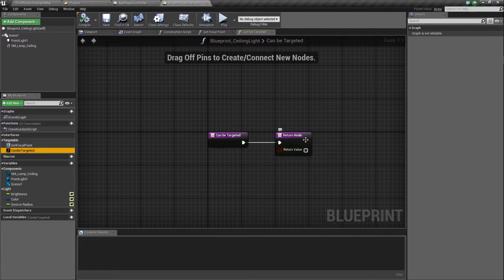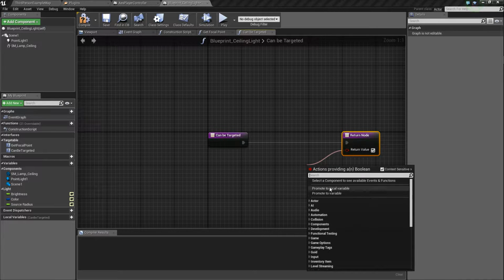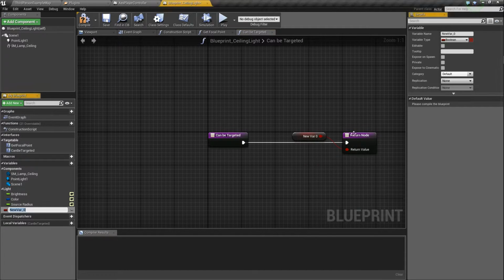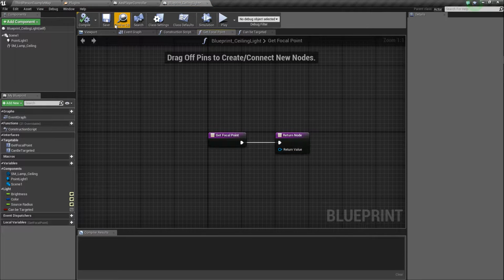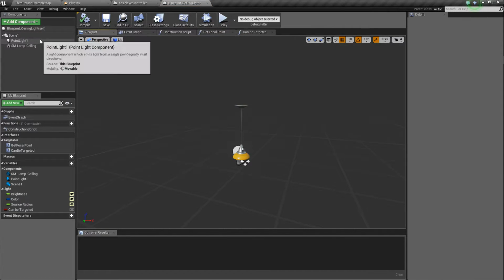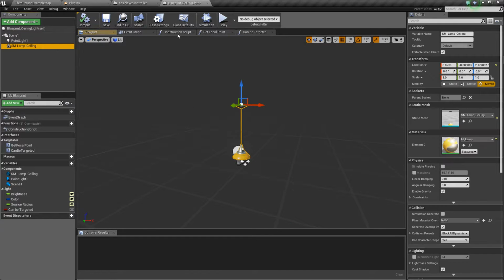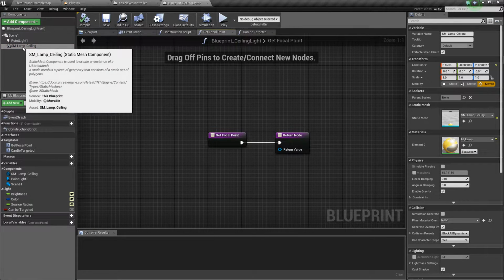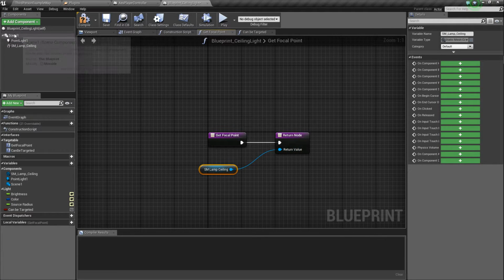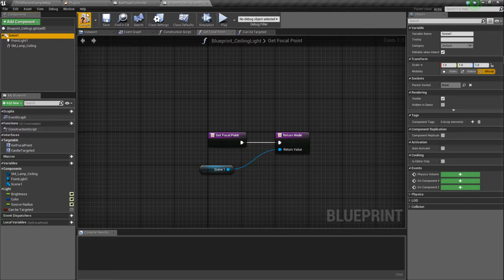We have can be targeted, which is default to false, and we can either just check it to true, or we can drag out, and we can promote to either a local or a global variable. We'll make it a global for now. We'll call it can be targeted. Compile, defaults to true, that's good. And here's where you could set where you would want it to focus on when you're targeting. By default, it will be the actor center, but if we want, we can make it this, or we can make it our scene one, which is the root. We'll make it the root for now.